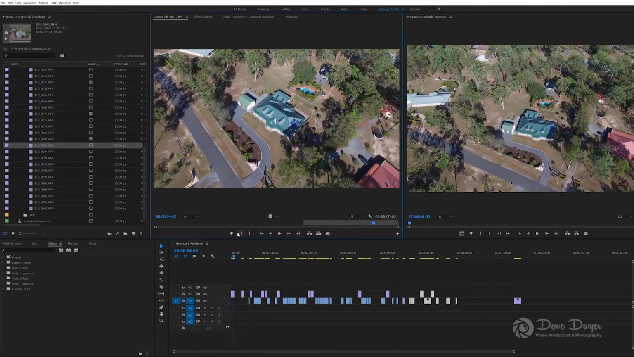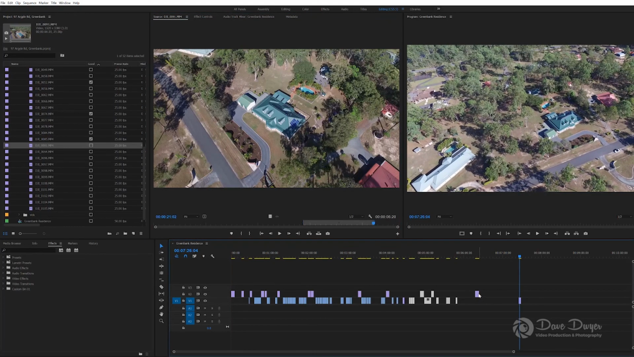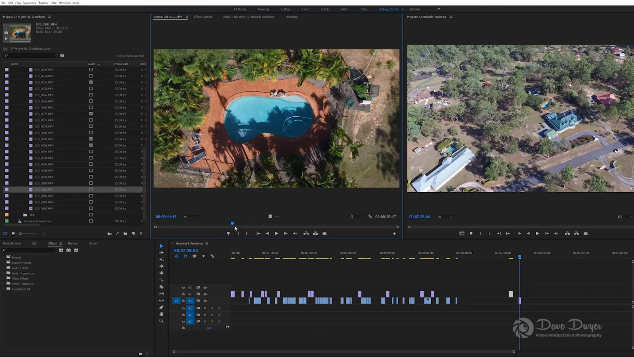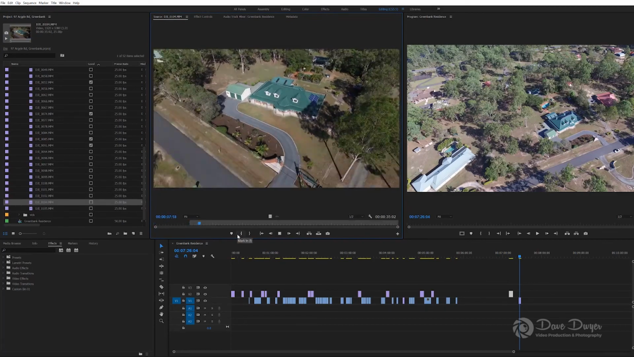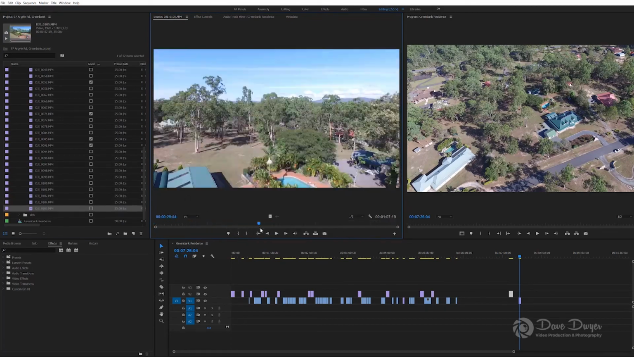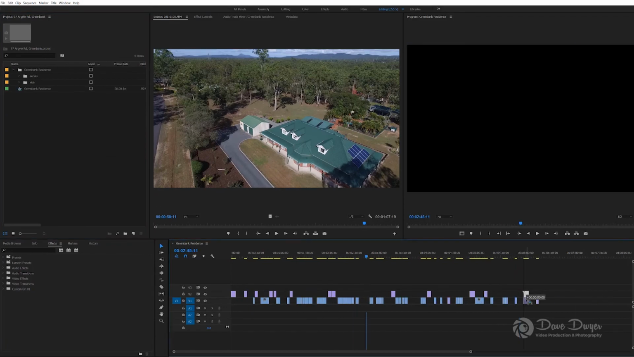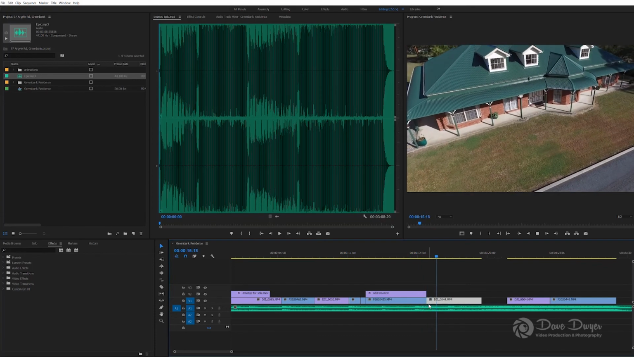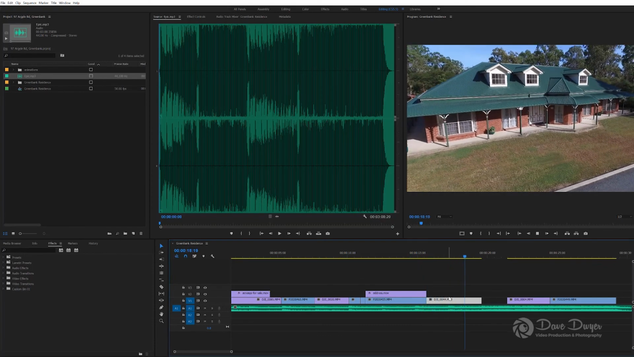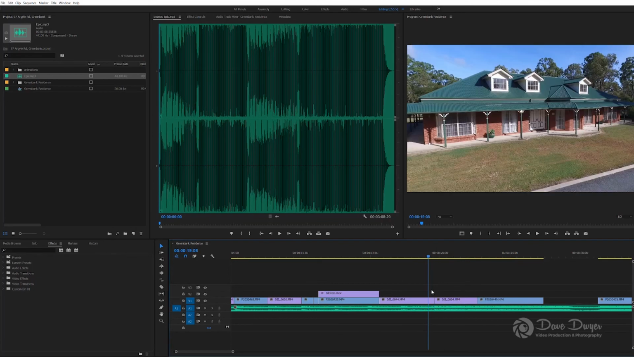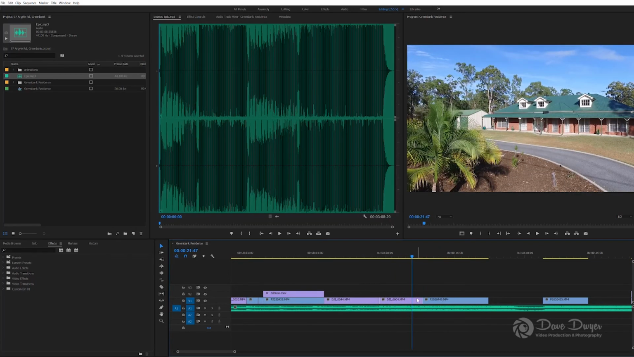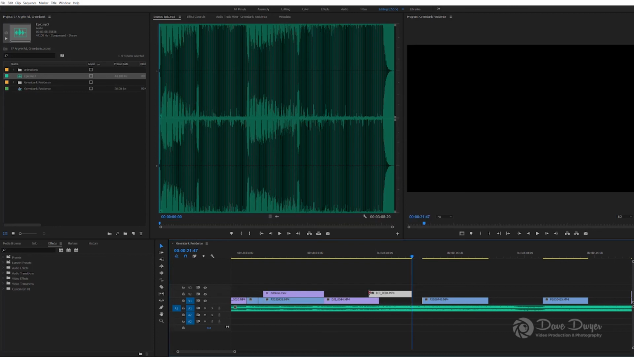Okay, so as you can see I've almost come through to the end of the aerial clips now, and so the next stage, once I've got my sequence together here, is to start working on the audio. Alright, so now we're looking at the audio stage. So now I've added a soundtrack that I want to use, and as you can see I am cutting the footage in time with the music.